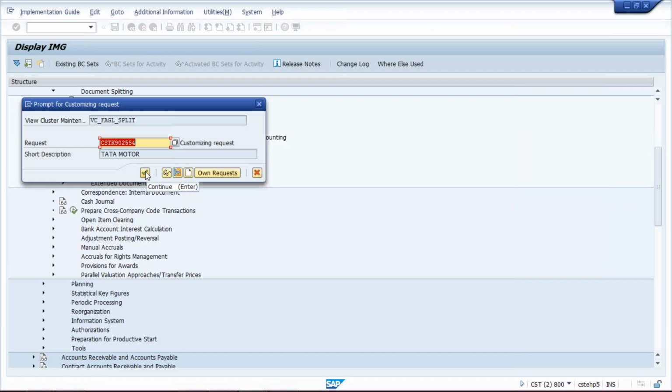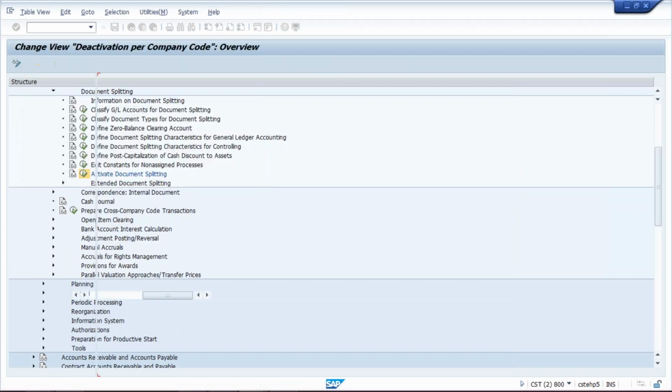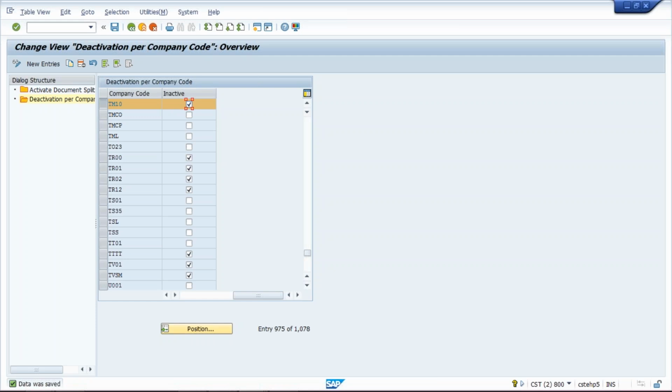It means we have deactivated document splitting. Now whatever error had appeared, that error will not appear once again. This is a one-time activity. Second, there will be one more error. Sometimes it comes for some people, sometimes it doesn't come. That is for the controlling area.